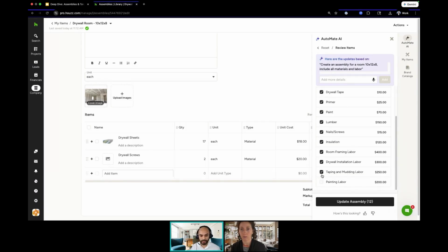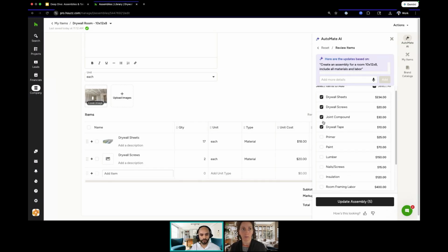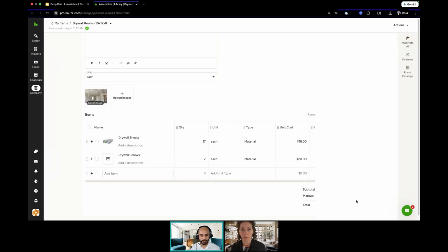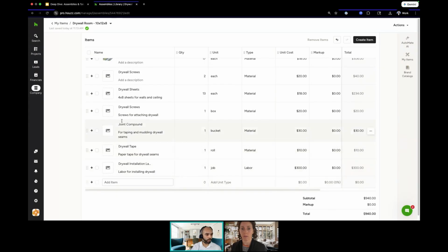But I'm just going to not select some of these. I don't need insulation. I don't need the lumber. I don't need the paint or the primer, but I do need the rest. So I'm going to click Update Assembly, and in one click, it just added all of this for me. So now I just go in here, maybe update some of the pricing, update some of the quantities, and I'm good to go.